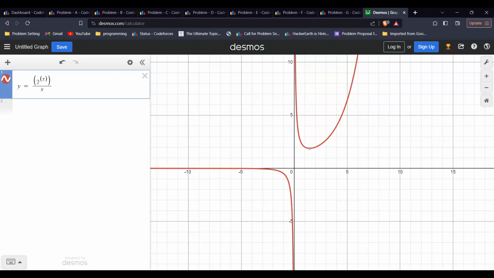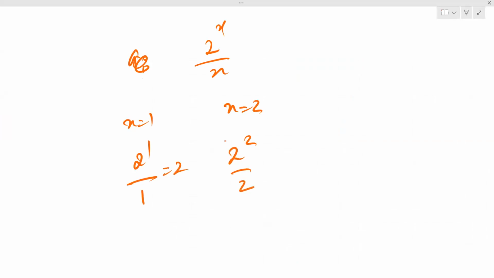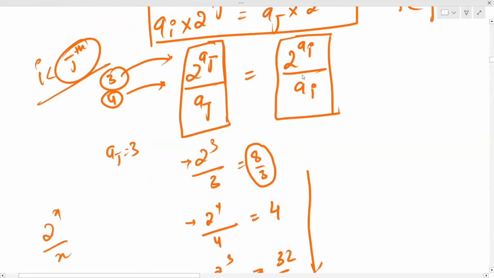There is only one ratio which is repeating, which is for 1 and 2. For 2, the ratio value is 2. For 1, what is the ratio value? For 1, it will be 2 only. See, for 1 the value is 2, and for 2 the value is 2. Why? We can plug in the values: 2 to the power x divided by x. If x is 1, you get 2 to the power 1 divided by 1. If x is 2, you get 2 to the power 2 divided by 2. Both give you 2 only. So this ratio is the same only for 1 and 2, and for all other values the ratio is unique.